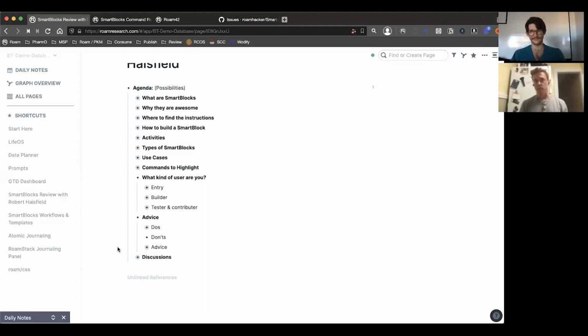So the best place to start with smart blocks is probably just automating some of the things you do anyway. If there's a way that you normally structure your daily page, build a smart blocks daily page template. It could be as simple as three lines of text, and that still has value, because then you're getting into the process of using the smart block to complete that workflow. Once you get comfortable, you'd say, oh, wouldn't it be cool if I could add the date in there? Then look up in the Roam42.com smart blocks guide the command for adding a date, and start to layer that complexity.